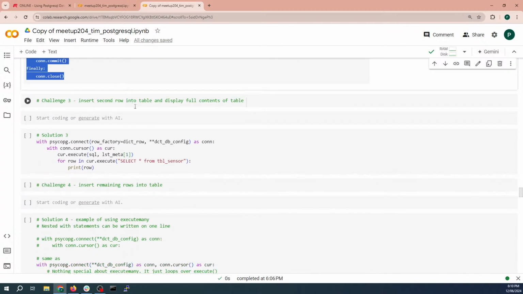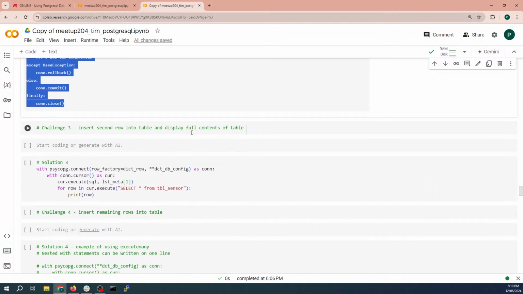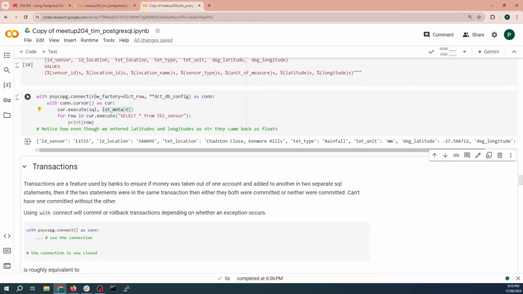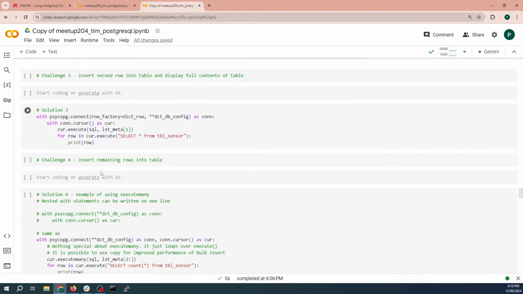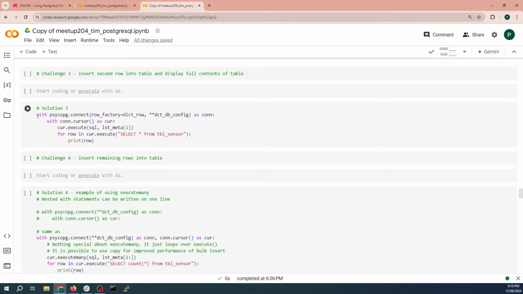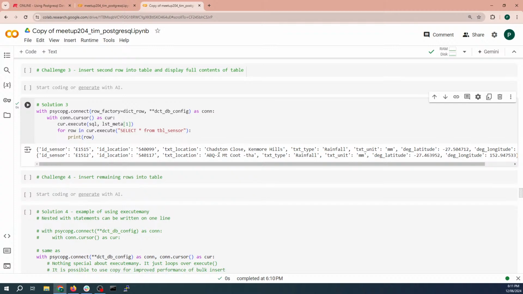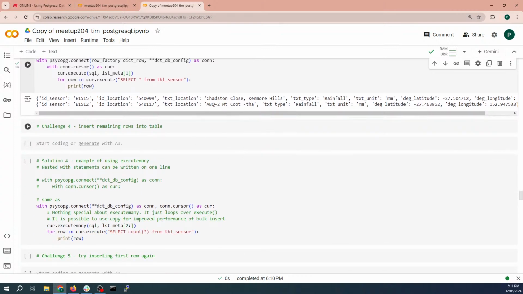Okay, challenge 3: insert the second row into the table and display the full contents of the table. Okay, so there's not really anything special here. There we did one row, just list meta index 0. Here we'll do the next one, list meta 1. And when we do a select star from table sensor, we get all the records coming back. So that's good. So how about doing the rest?